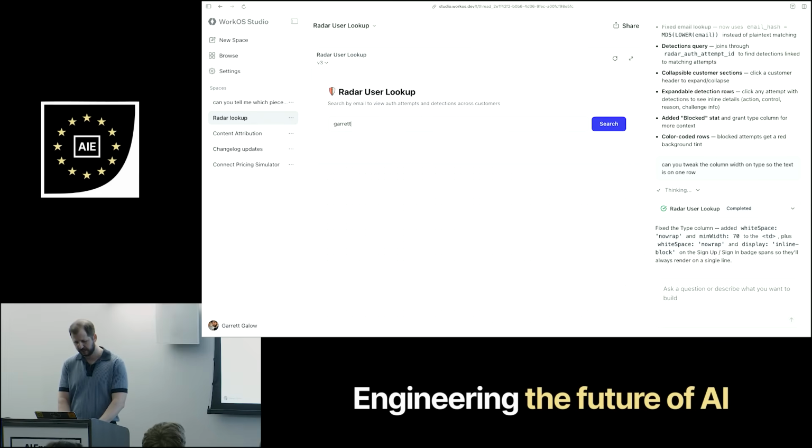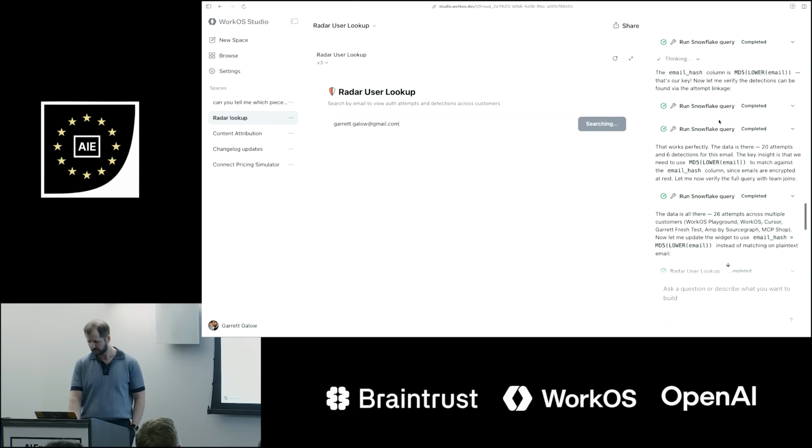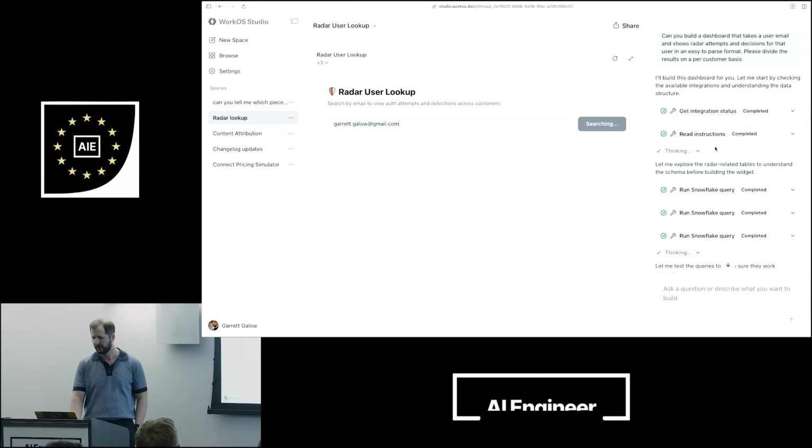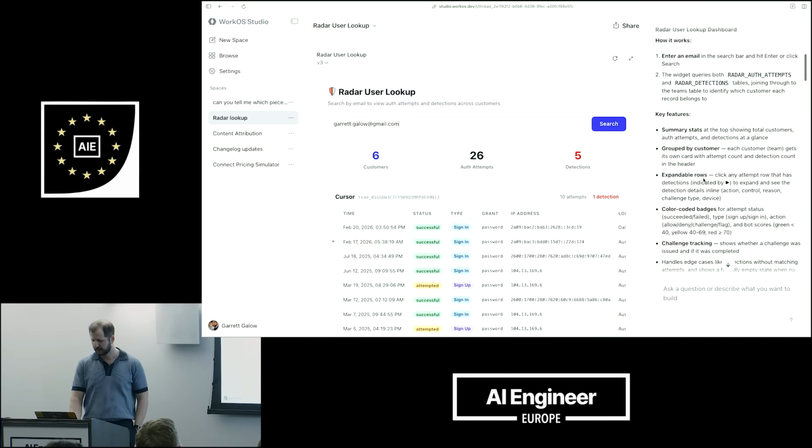But instead of having to do all that, I've already built this widget that has the APIs or the queries hooked up, and I can do a search for myself, in this case my personal email, and it's running a real query against our database to actually pull this data and look at it. And so you can see the conversation history of me talking with it. Hey, can you build me this dashboard? Runs a bunch of queries.